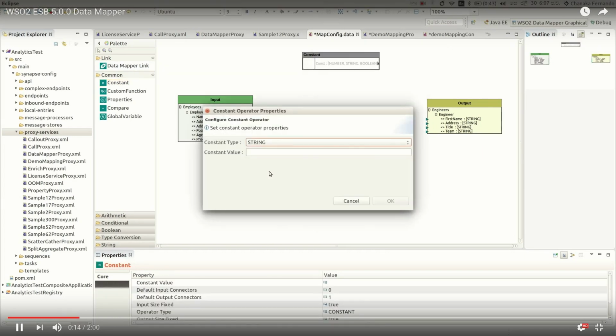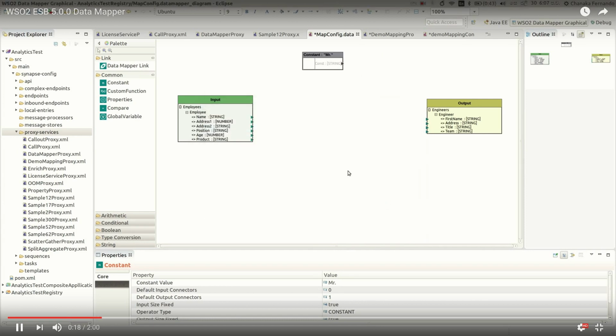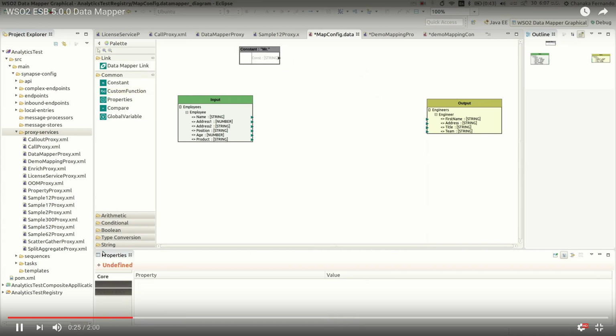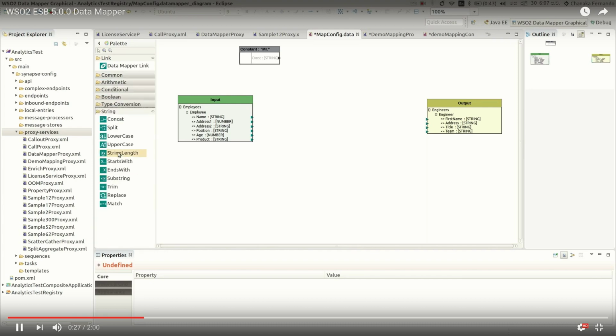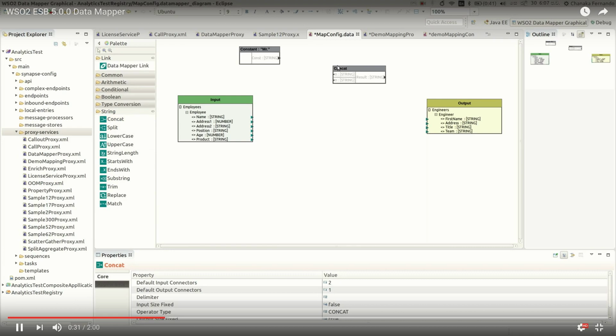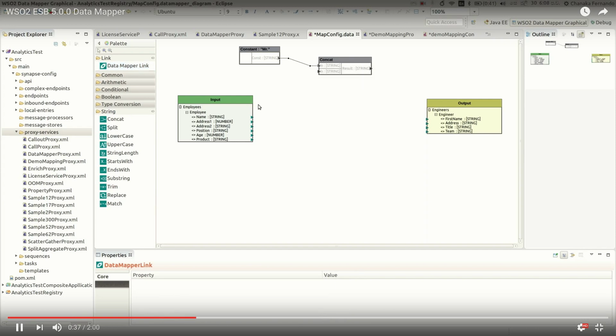So first I am using a constant operator in which you can give a particular constant value, and after that what I am going to do is use a string operation called concat to concat the constant and the input field name, and I am going to map that to the first name of the output.